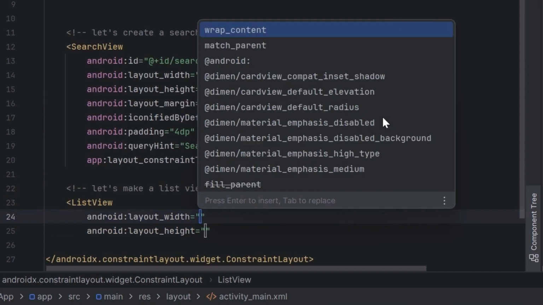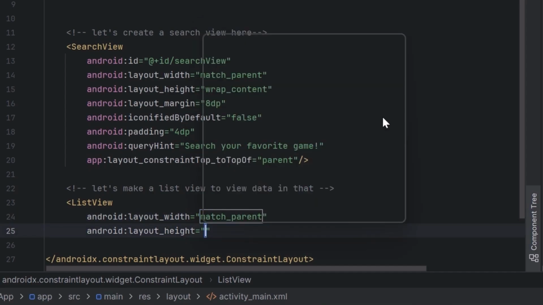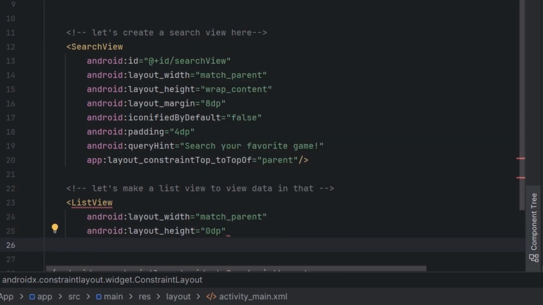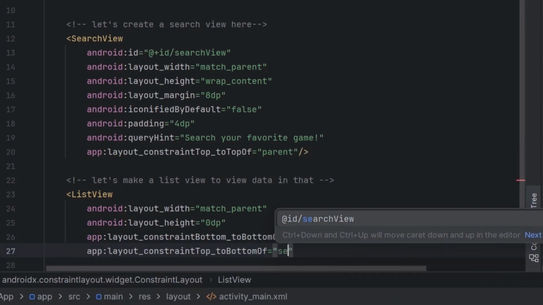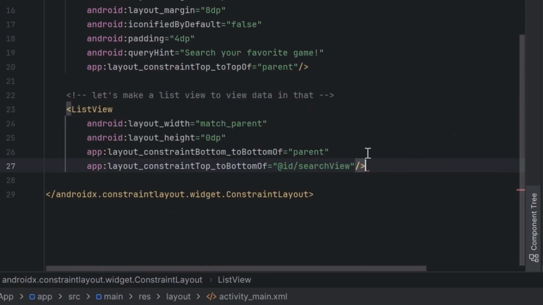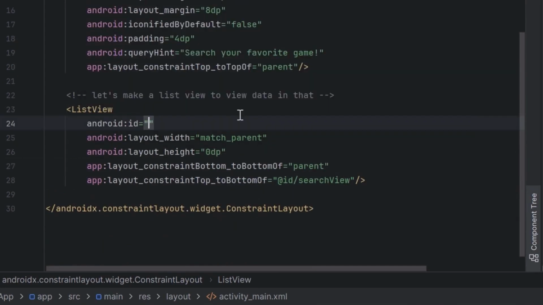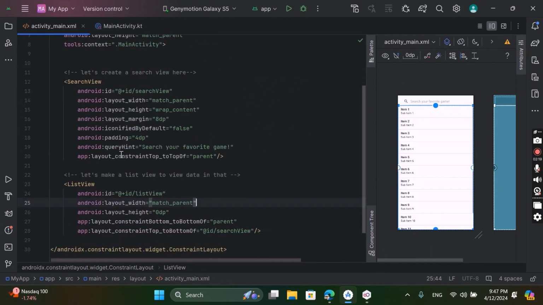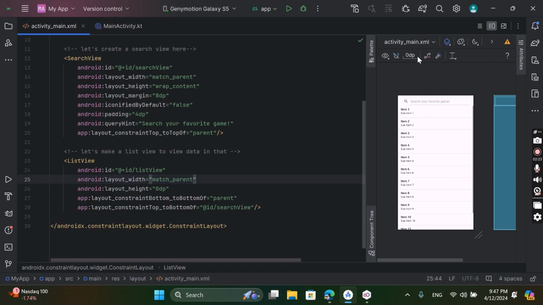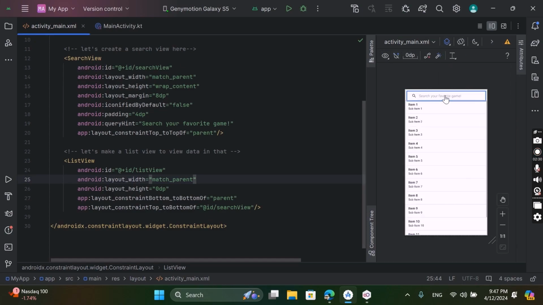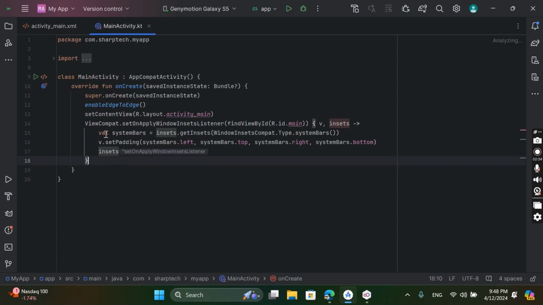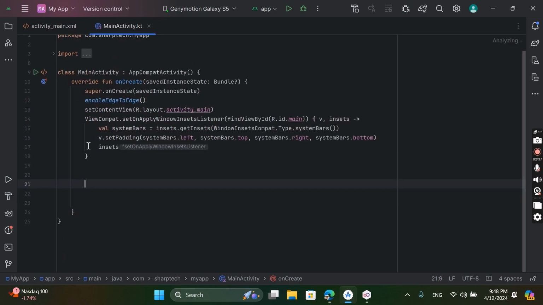So for the list view, the width will be match parent, the height will be 0 dp, which is important, and it will be bottom to bottom of parent and top to bottom of the search view. So we already have the idea for that. The ID for the list view will be simply listView. Now there is nothing more to do in the XML, you can see we already made it. It looks and feels very good. So let's move to the code.